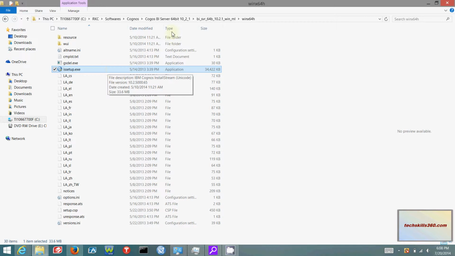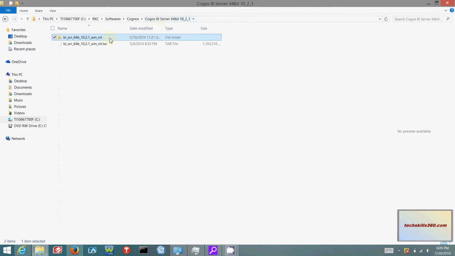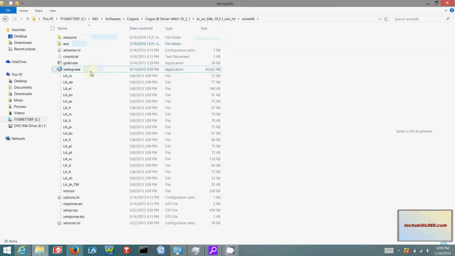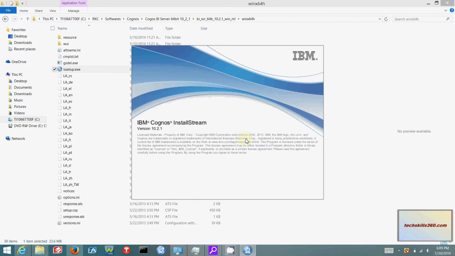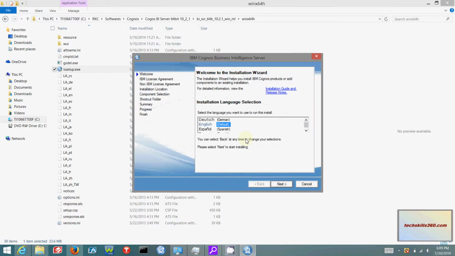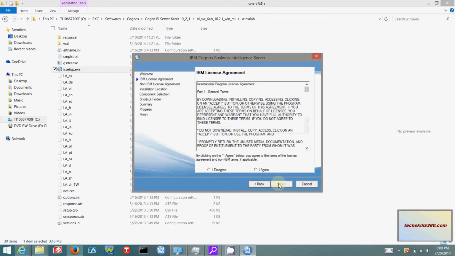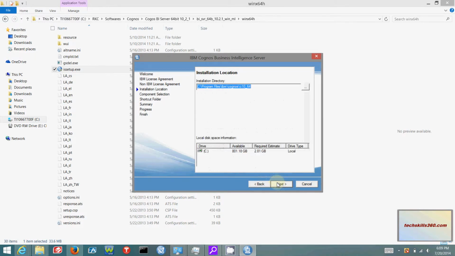So I went into the location where I unzipped all of my Cognos installation files. This is a 64-bit version of Cognos 10.2.1. I'm right-clicking on the setup file and running it as an administrator. Just to be on the safe side, you should run it as an administrator, just in case you come across any privileges issues. Okay, I'm selecting default values, English as my language, and agreeing to the license agreement. Here I'm modifying the default location to which Cognos is going to be installed.